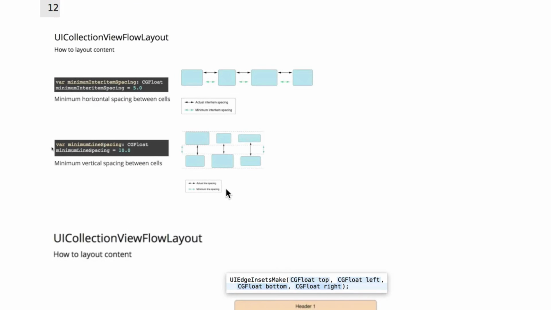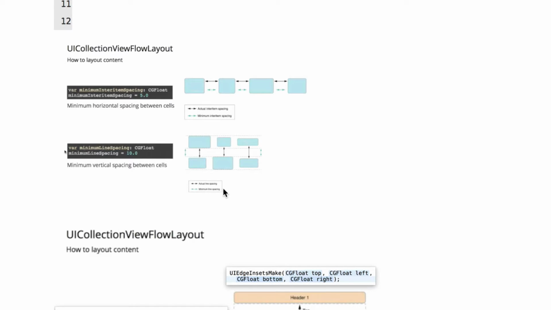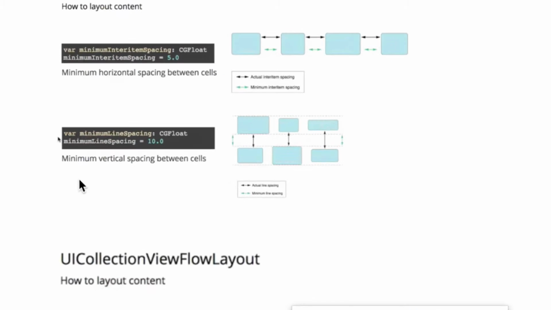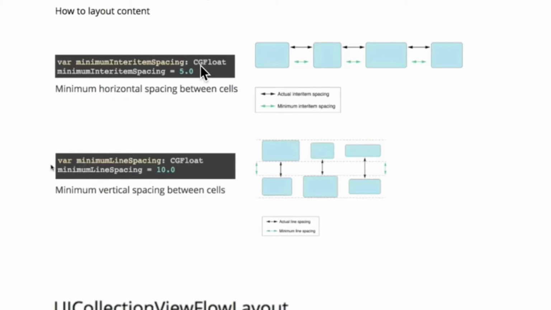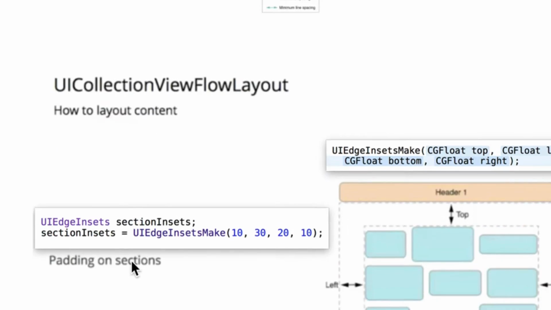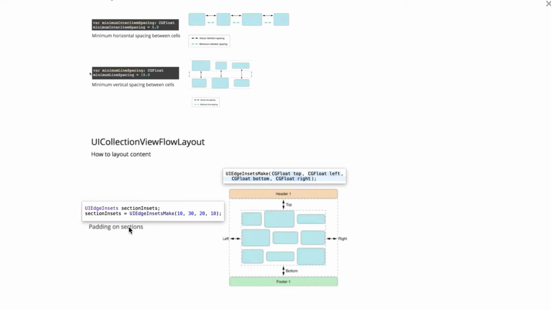This is actually some Swift examples here, but it's the same idea. So minimum line spacing, I'm just setting those property values. Here you can see that minimum inter-item spacing is the space in between these items. When you're setting the minimum one, it could stretch if it needs to take up extra space. Minimum line spacing is the space between rows, like that.